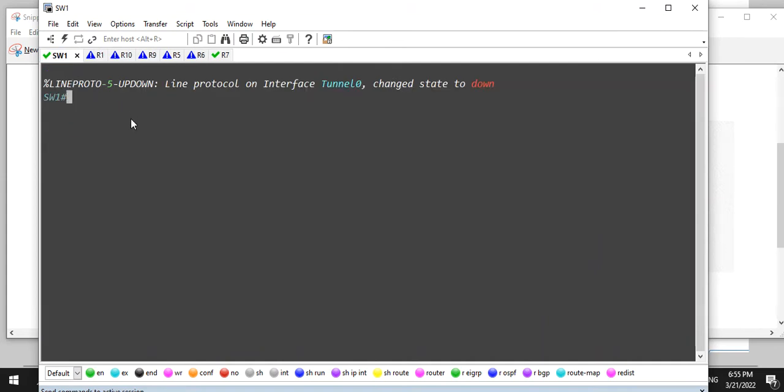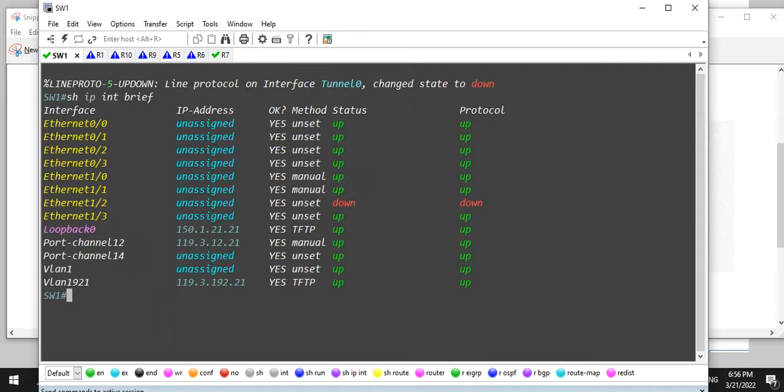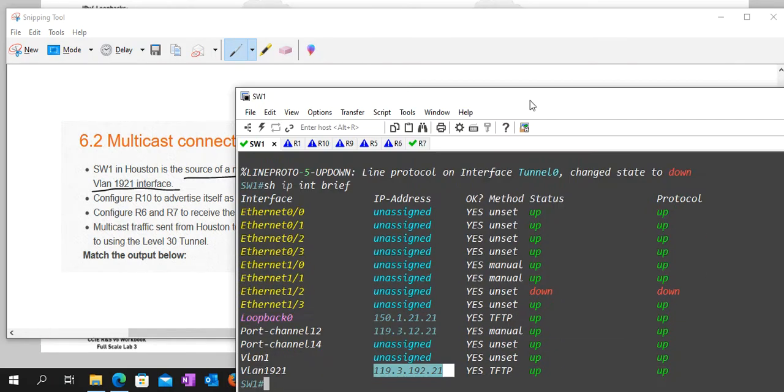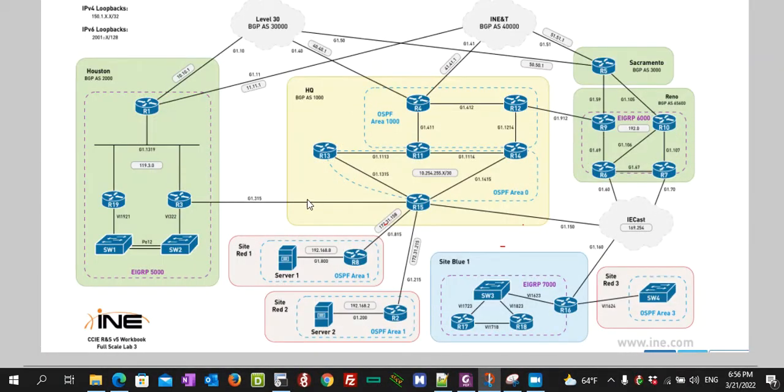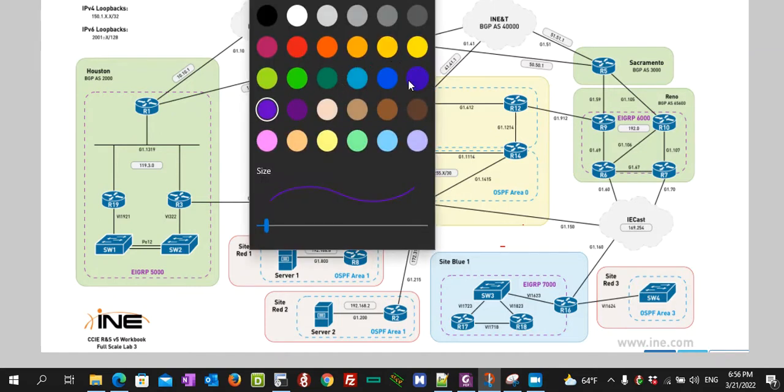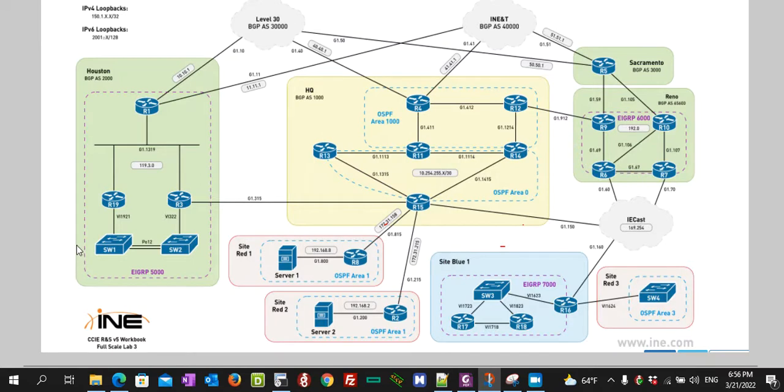Let us switch on, show IP interface brief. It will use this interface as a streaming source. Okay, this is our source. So Switch 1 is the source.